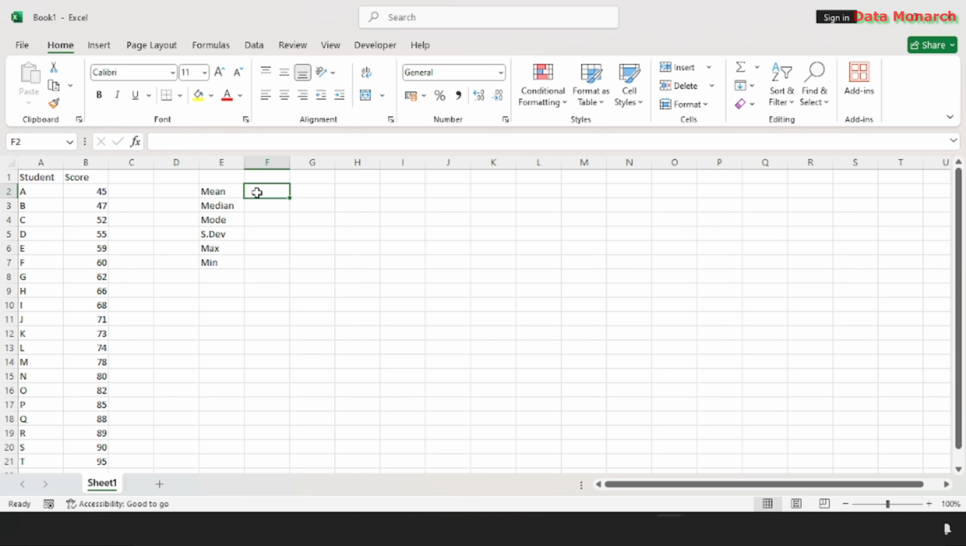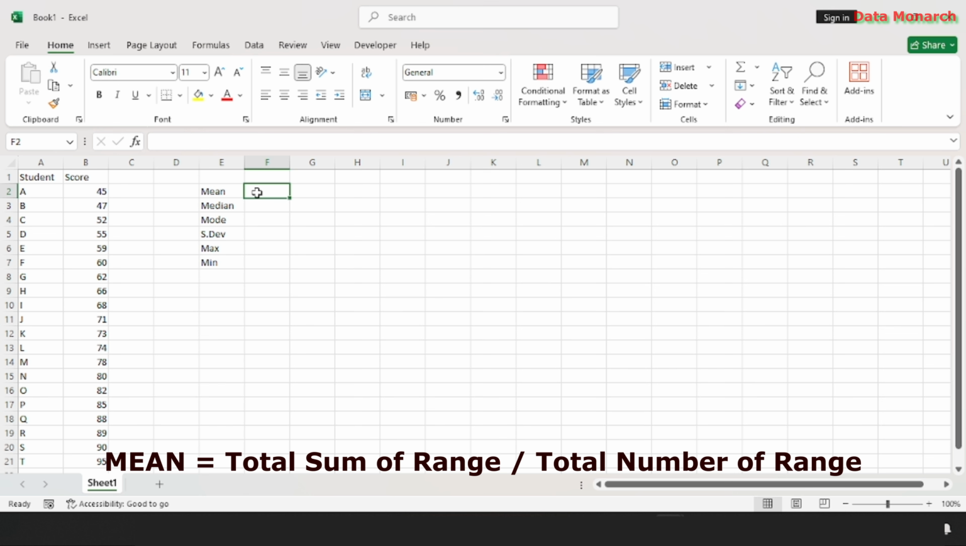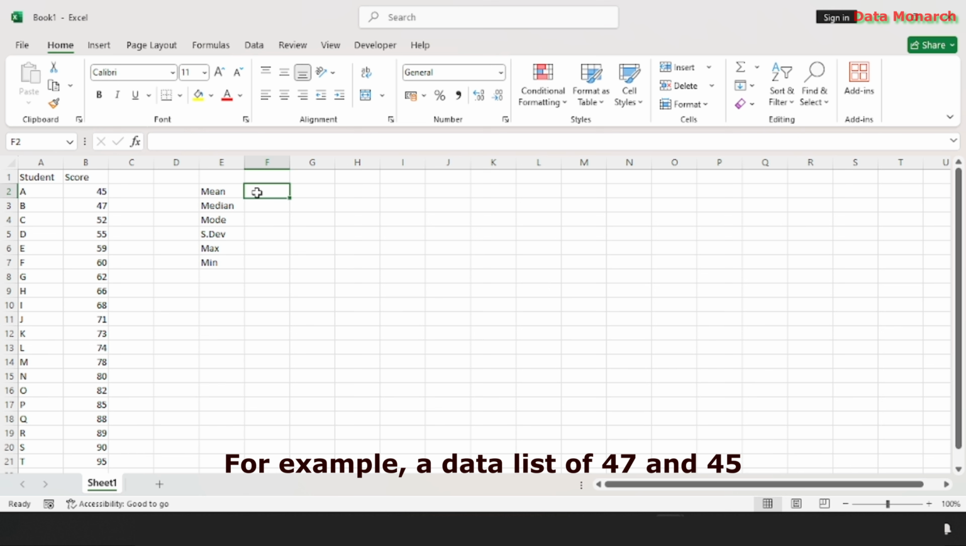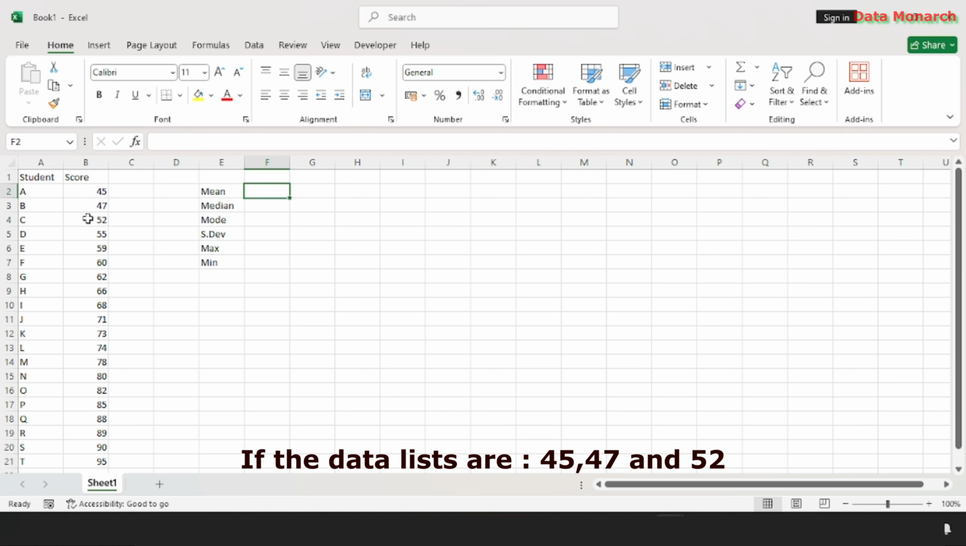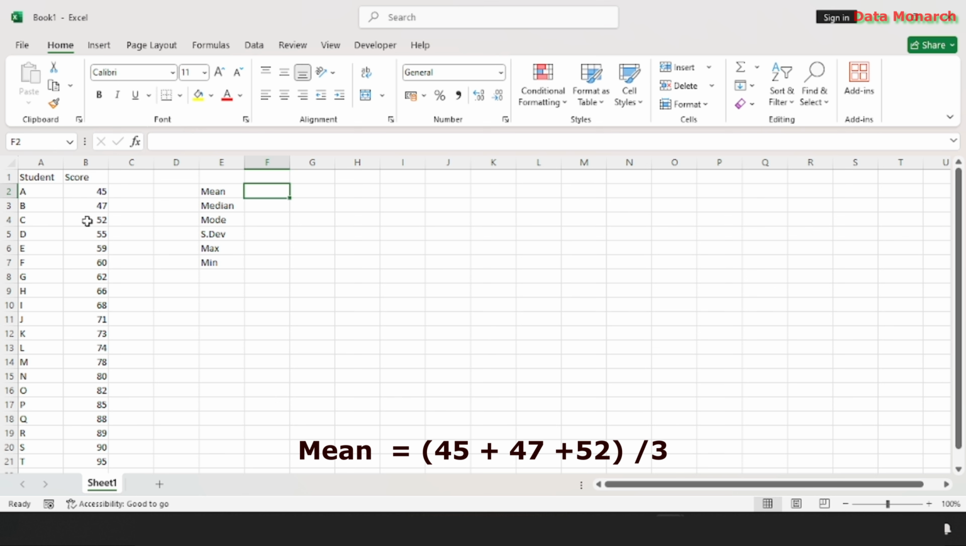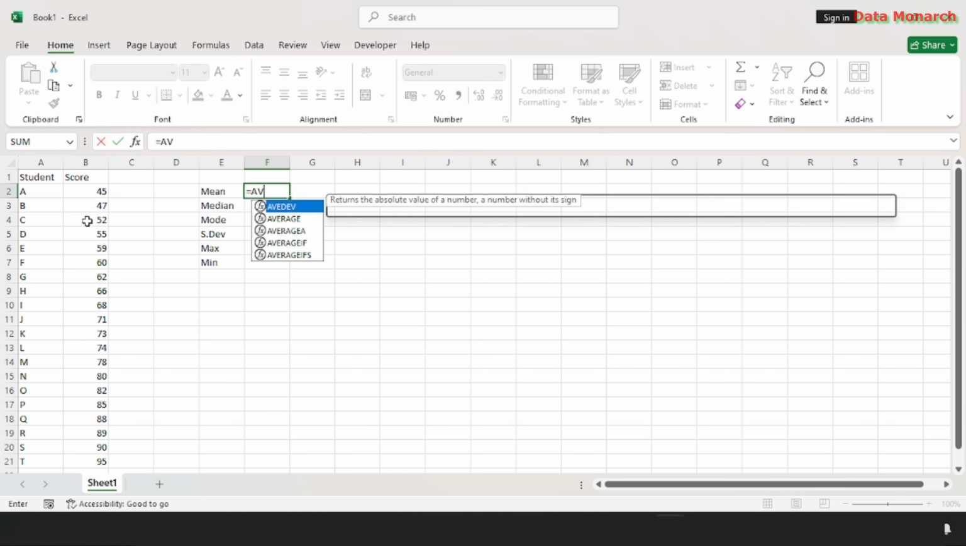Right, guys, I want you to note that in Excel, if you want to calculate the mean of any data set, you use the AVERAGE function. Excel does not have a MEAN function. Mean adds up each number and divides it by the total count. So let's say we have 45 plus 47. That would be 45 plus 47 divided by 2. If it is 45 plus 47 plus 52, that is 45 plus 47 plus 52 divided by 3. So mean equals average.